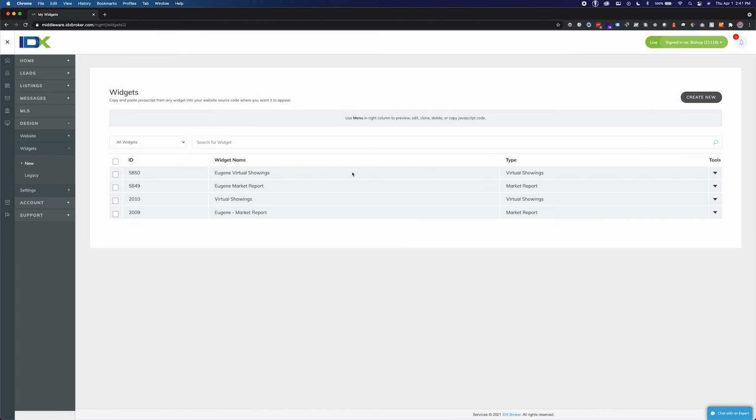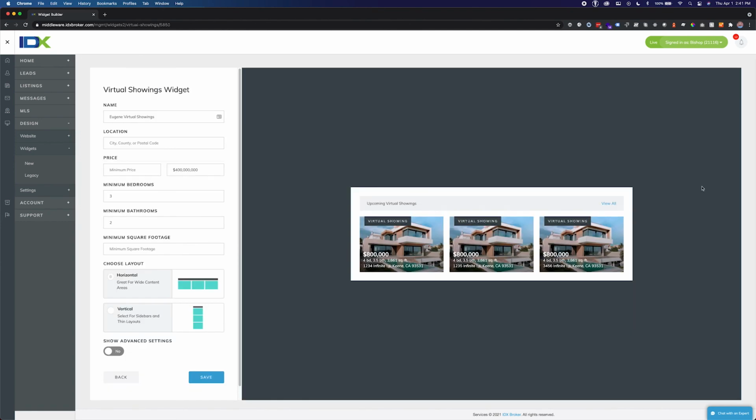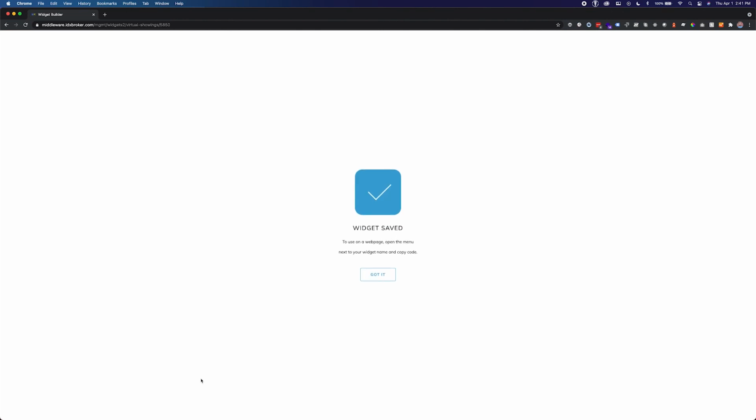You can easily modify your widgets by clicking the Edit option in the Tools drop-down menu. You can change the name, location, search criteria, and layout. Now you have added a Virtual Showings widget to your website.